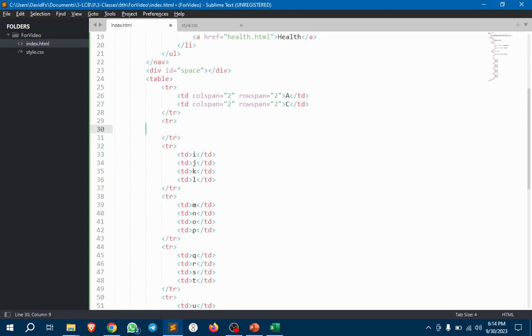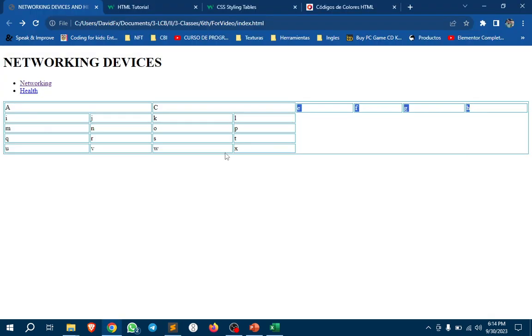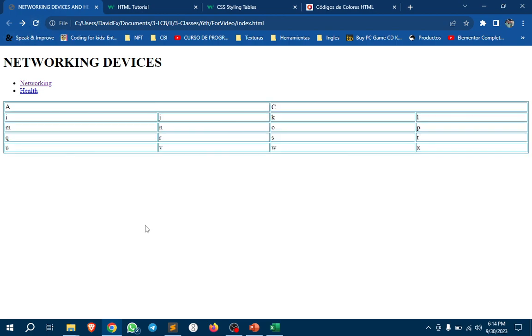Okay, we need to leave the table row. So look at lines 29 and 30. We need to leave there the table rows, and I'm going to do it like this. Now I'm going to refresh here, and I am going to look at. Now our table is fixed.